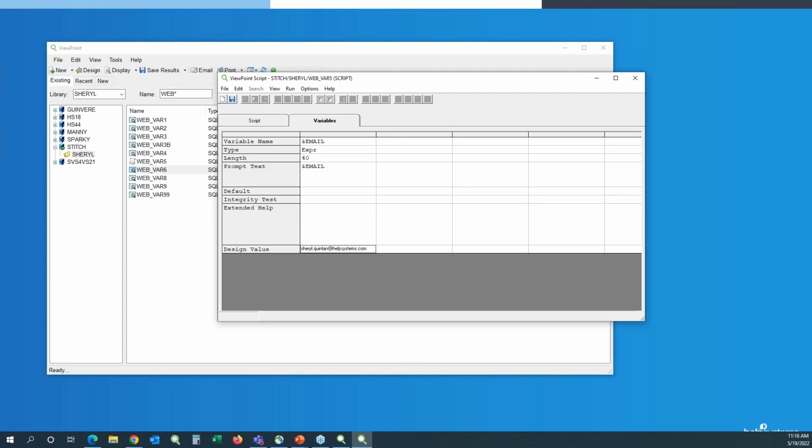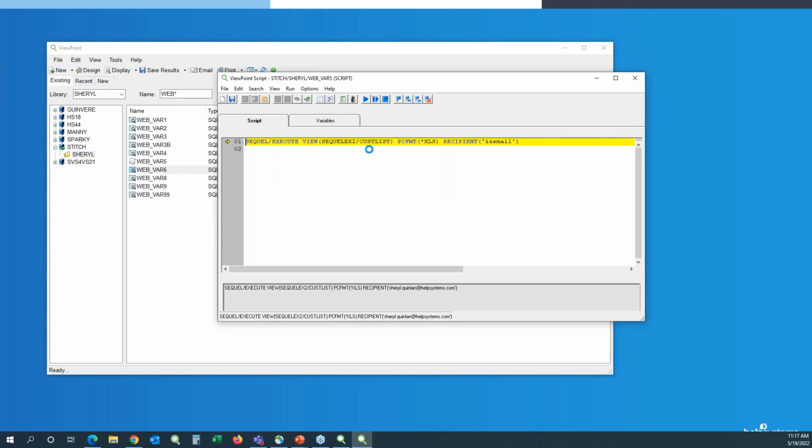So when I run this, notice how it didn't even prompt me because it used that design time value, and it used my email address down here for the recipient. And so it's going to email me an Excel spreadsheet. Now, if I want to make this PC format prompt me, because maybe 1 in 10 times someone needs PDF and they don't need Excel, I can make this PC format a variable.